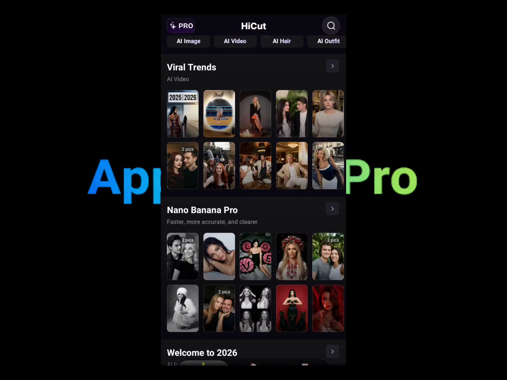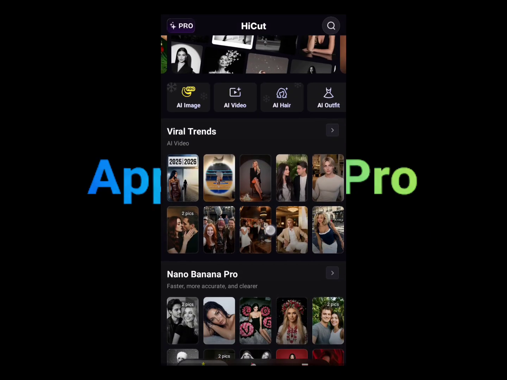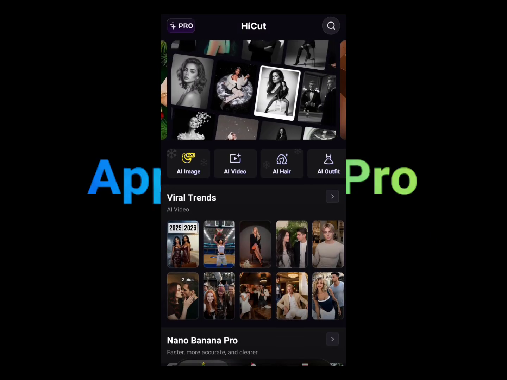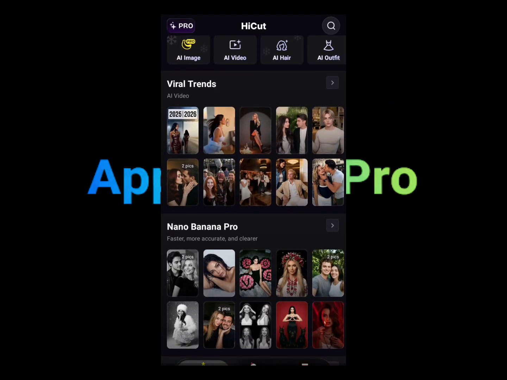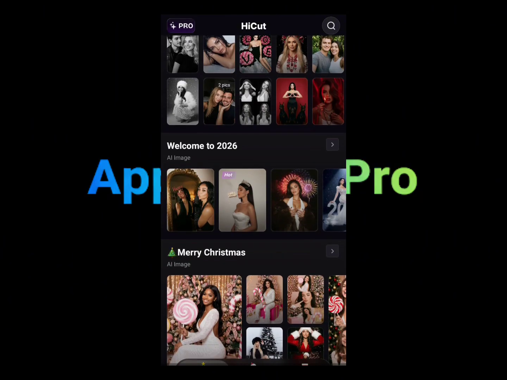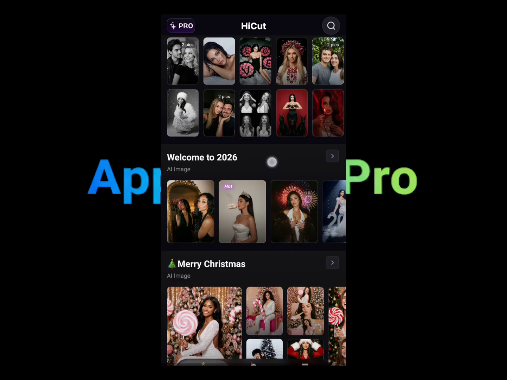Take a look at this AI application here. Very, very powerful AI application. So as you can see here, there's a lot of templates which you can use for this AI. You have the Nano Banana Pro option which you can use as well. Do keep in mind you're going to need a subscription for this application here.